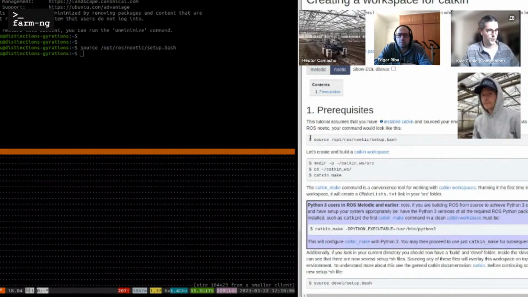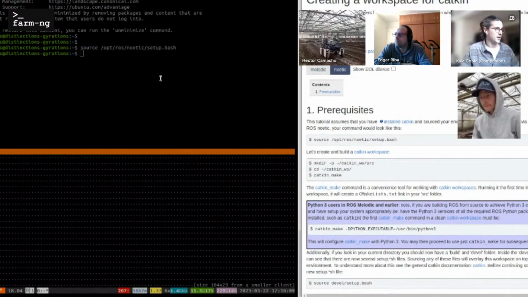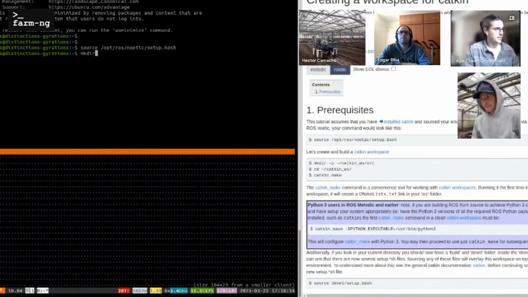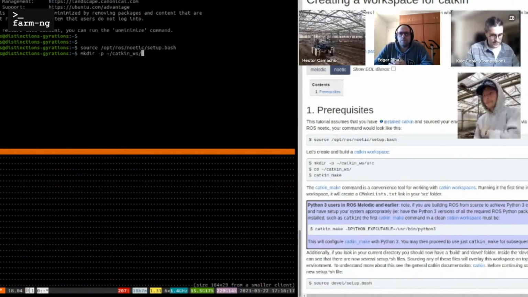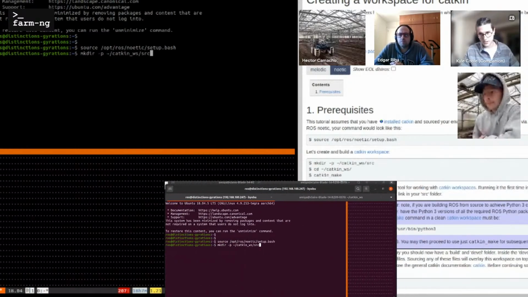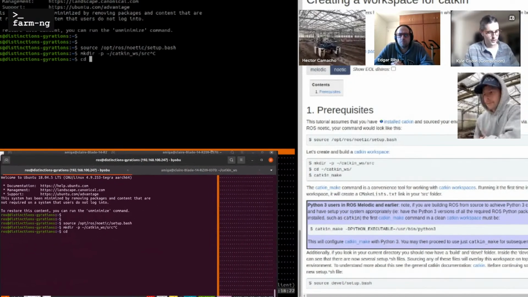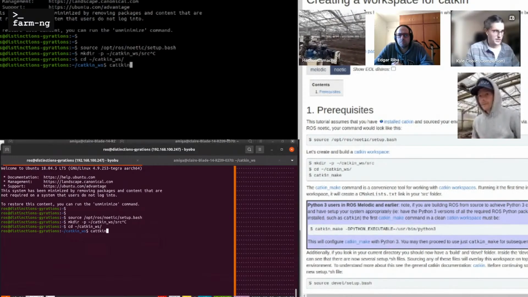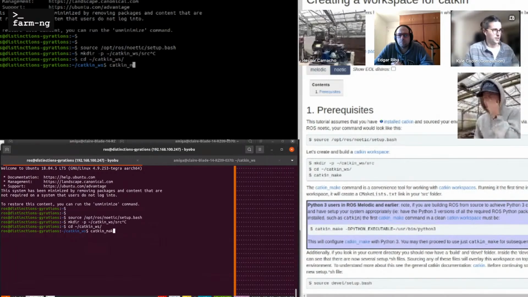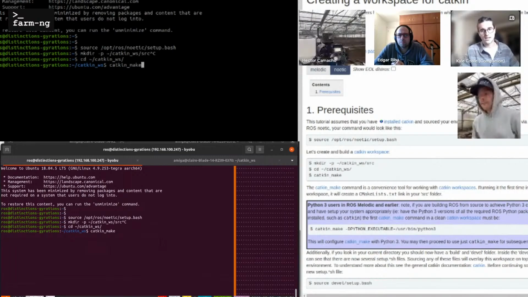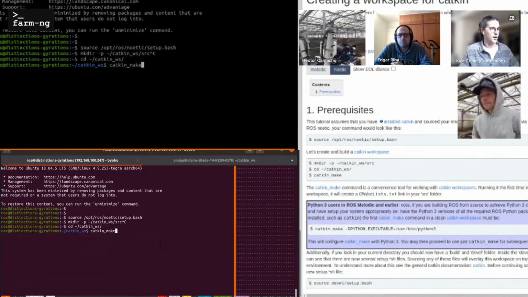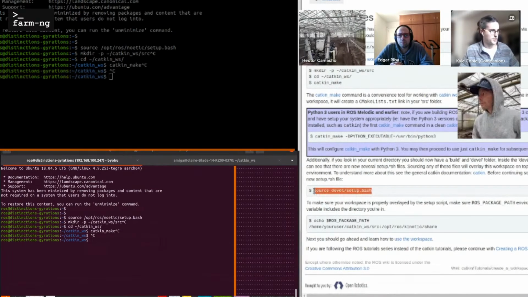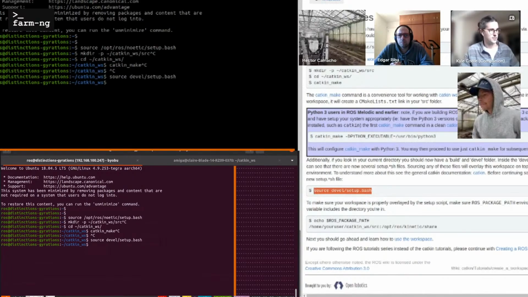So you would source your ROS installation, opt ros noetic setup.bash. Then you would make a directory, a catkin workspace src. I'm not actually going to run that because we already have it. You would navigate to the Catkin workspace and run catkin make. This would make your build directory and your devel directory and set this up as a Catkin workspace. Once you've run that, now you can source your Catkin workspace.